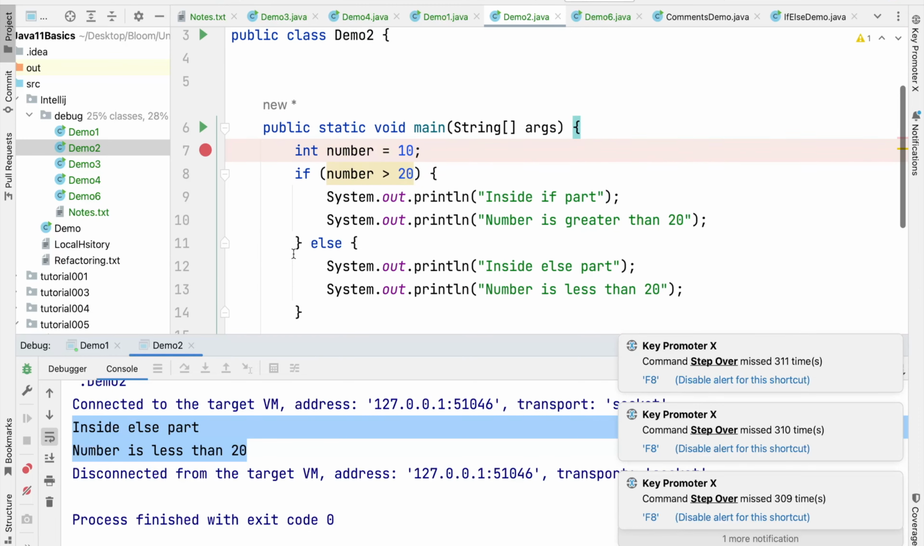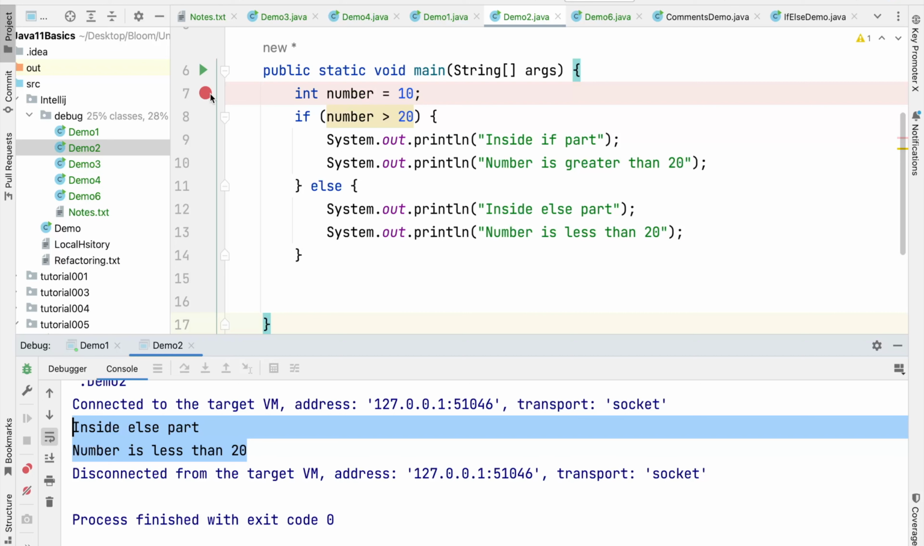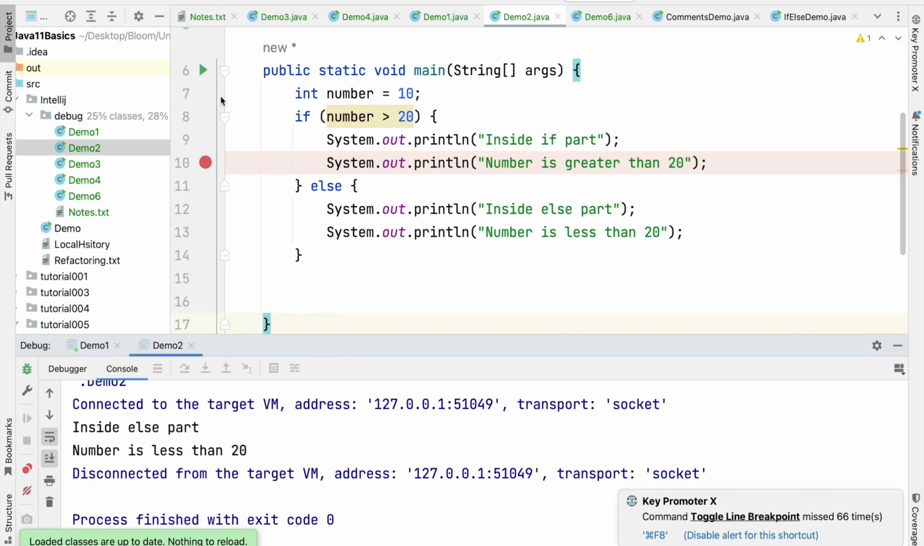Now there is one trick when debugging the if else condition. Right now I have placed the debug point on line number 7. If I place the debug point on line number 10 and try to debug this code, debugging will not work. It will never enter the debug mode. We need to be very careful when debugging if else conditions. Don't place the debug points inside the if else conditions.